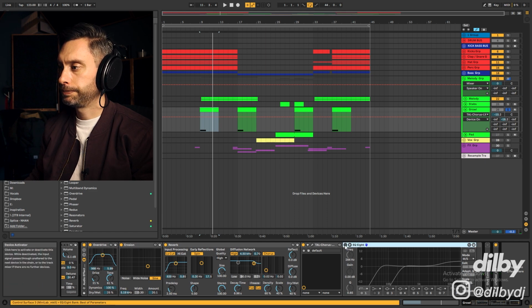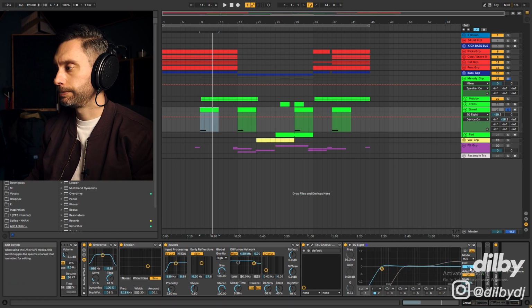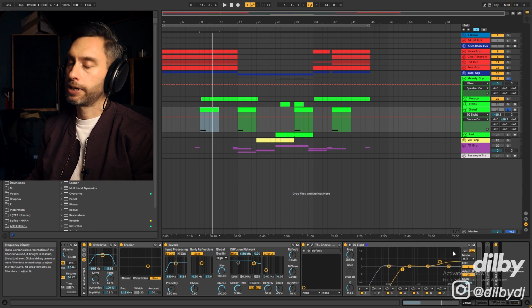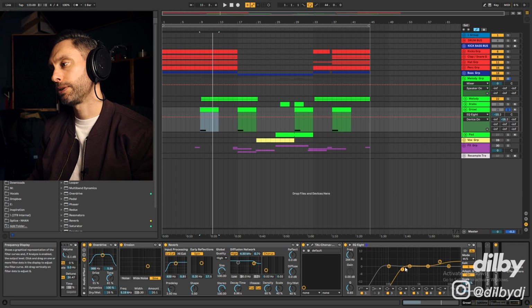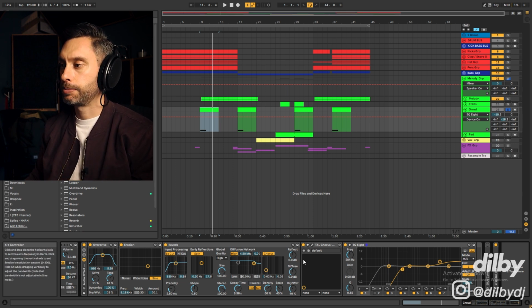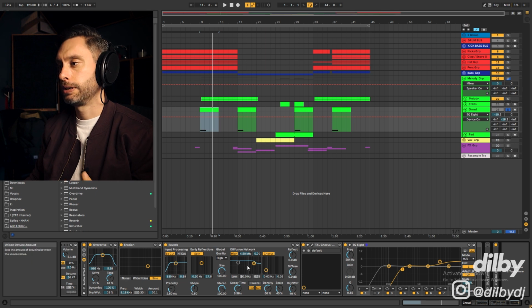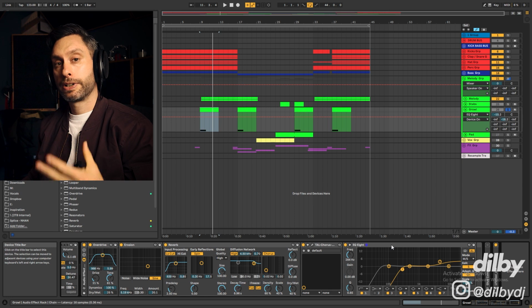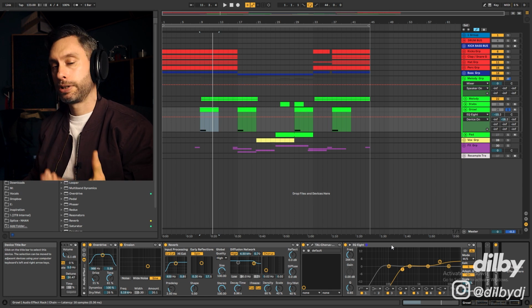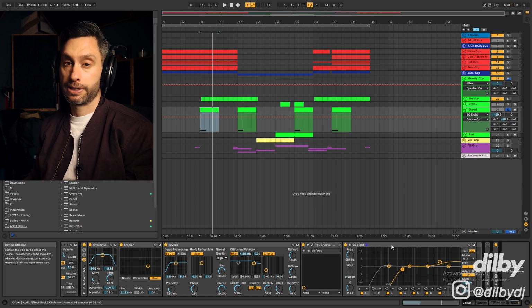Now on the EQ, I've got it set to mid-side mode. On the mid, I'm just cutting out some of the subs. And on the side, I'm pushing up some of the highs while cutting out all of the subs, so that all of this stereo information that's being added by these effects, the unison and the chorus, is being cut away in the subs. It's very similar to how I was using the utility before, just a different way of doing the same thing.